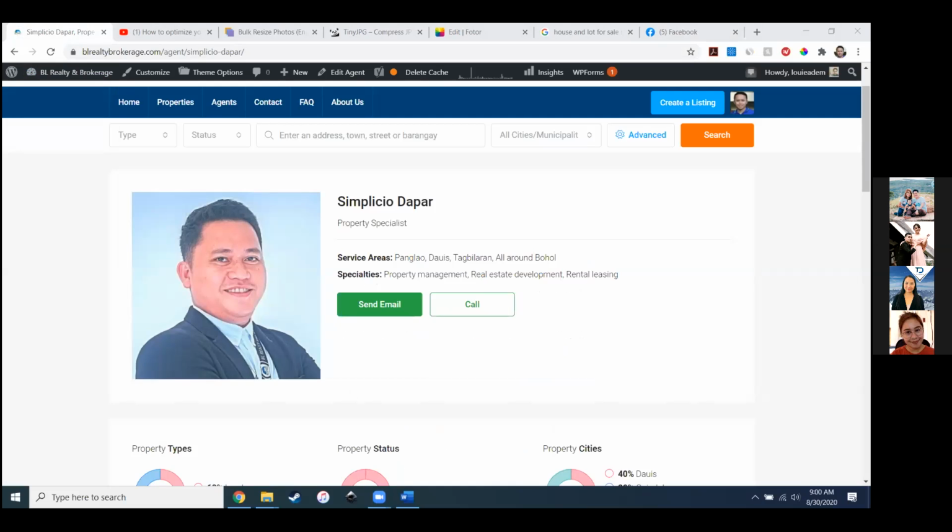So Bea tried to email one of Meji's listings, and she clicked the send email button on the website, and according to Meiji, she also received it. So yeah, it's working.